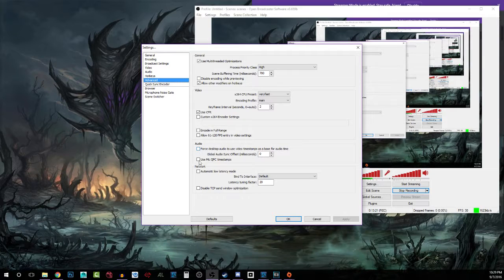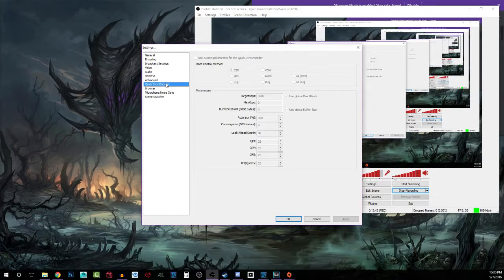Audio, I leave these unchecked and leave the global audio sync at 0, network unchecked. I use bind to interface default and latency tuning factor at 20. Alright, so basically the only ones you should worry about are general and video. A little bit of video, mainly general though. So yeah, just make sure your settings look like this.